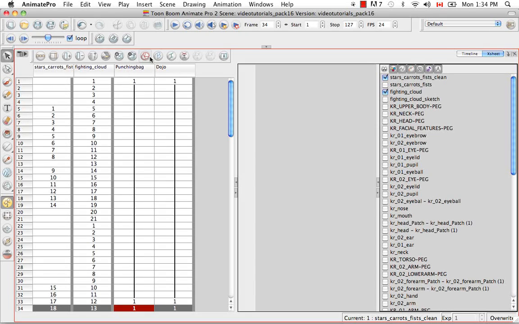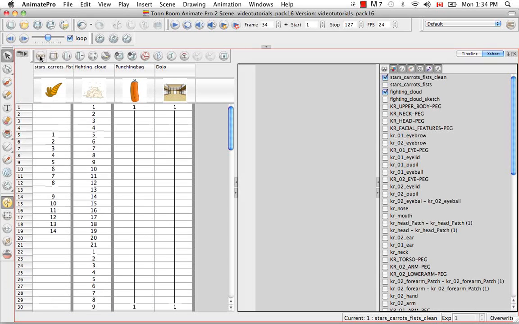So the X sheet view has several functions that we've already looked at in other ways. The first one though is show thumbnail. So I'm going to click on this. The X sheet is kind of daunting to look at if you're just looking for titles of layers, but if you have an image, it's often faster to identify right away that, okay, this is the dojo, this is the punching bag, this is the fighting cloud, these are the carrots, stars, and fists, because you actually see a drawing from that layer as a thumbnail represented at the head of the column. So that's what this first button does.